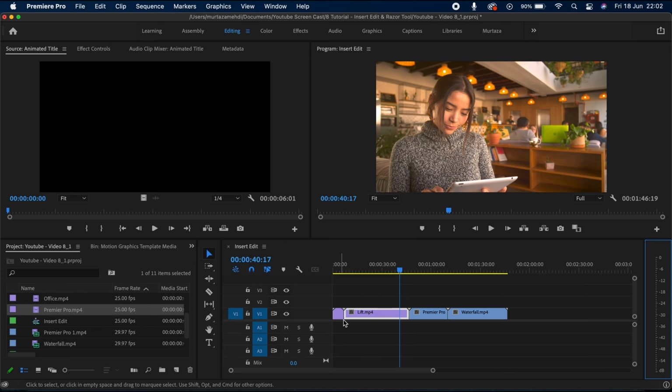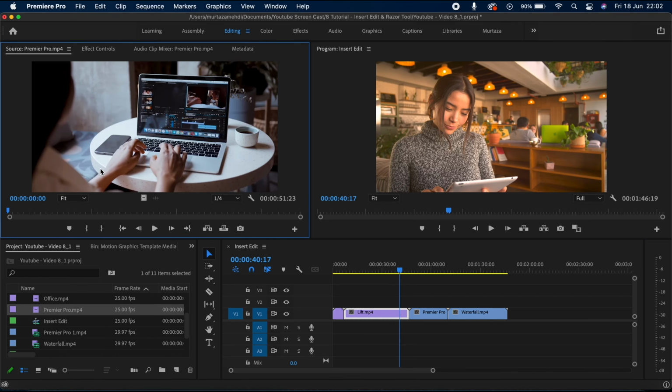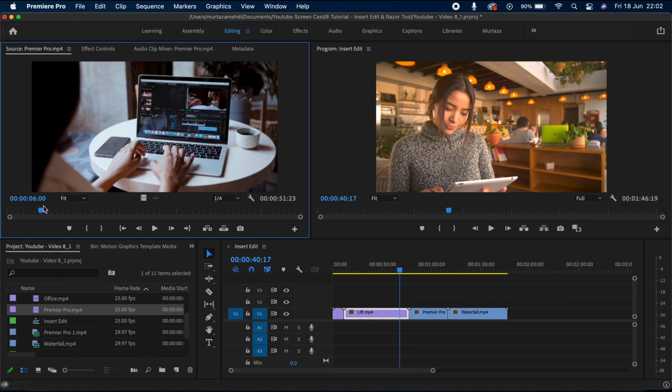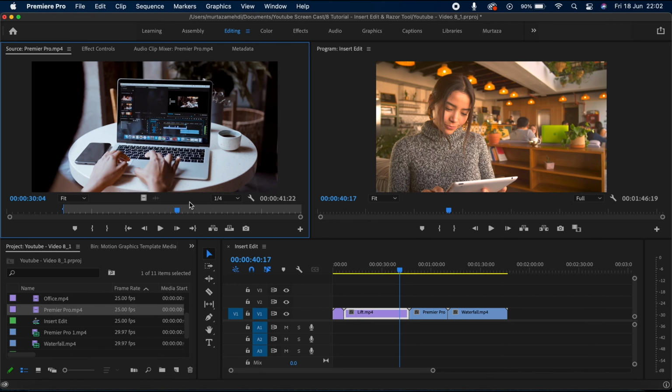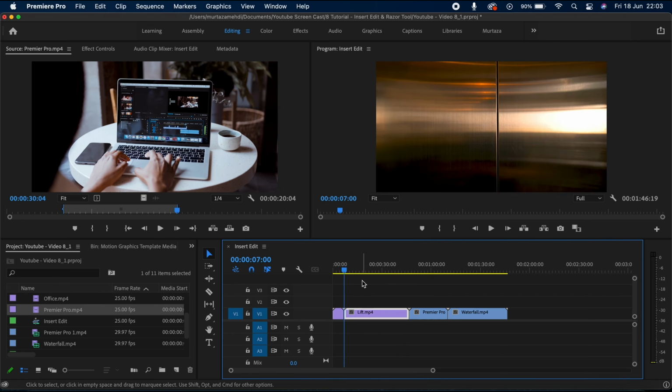So I have the sequence in my timeline, and the first thing I need to do is load a clip in my source monitor, and I can do that by double clicking on the clip in my project panel. And now I'm going to mark my in and out points on this clip, and we know from the previous tutorial that we can mark the in point by using the I key and the out point by using the O key. So let me do that. And then I'm going to adjust the playhead in my timeline.